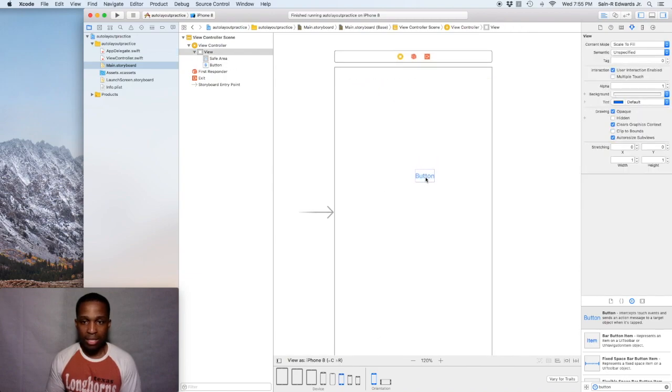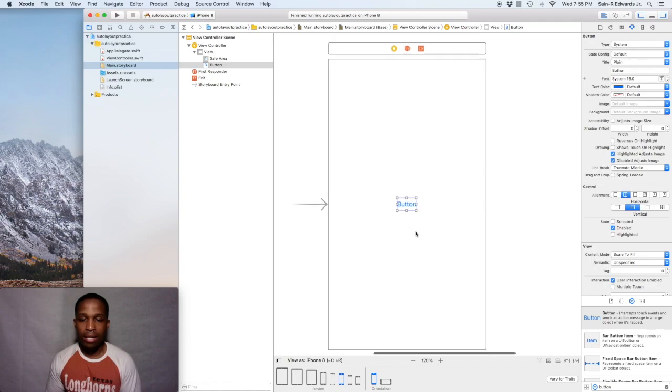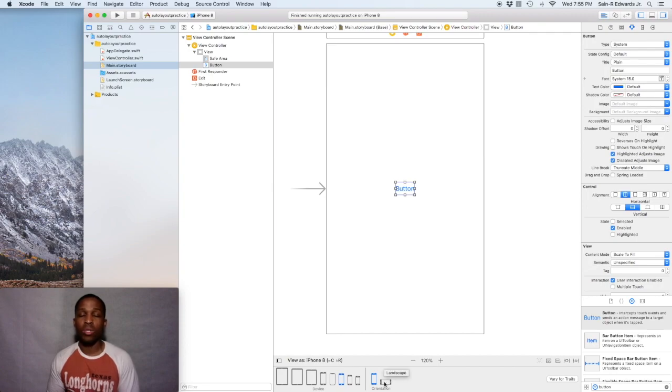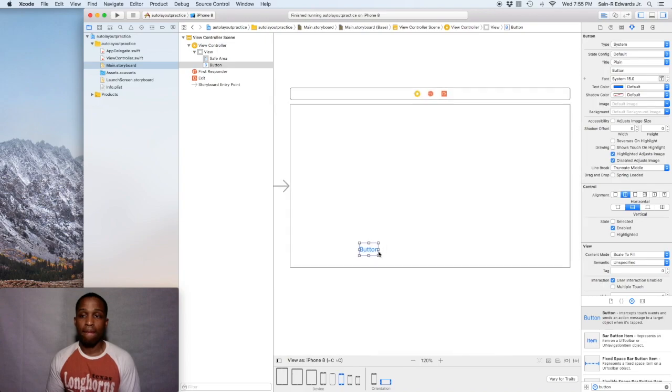And now let's put it in the center, to where the blue lines, the crosshairs, meet. We're going to leave it there. If you do the same thing, you'll see that everything is centered. But now I want you guys to change the orientation to landscape and see what happens. So now that we did it in landscape, the button moved.